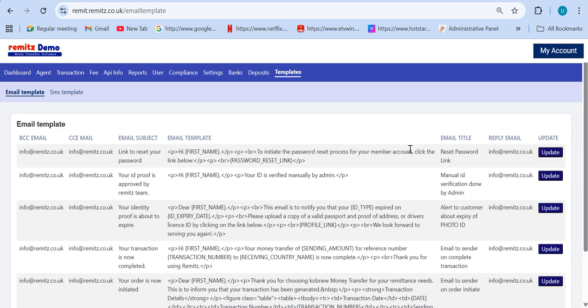In the next video, I'll be showing how you can log into the sending agent and make a transaction.